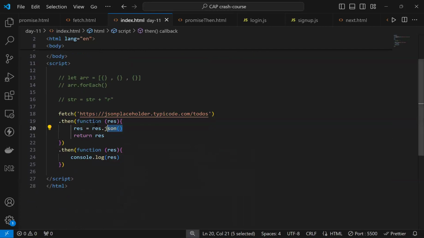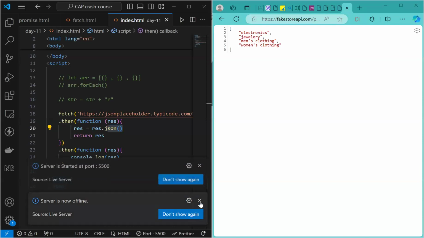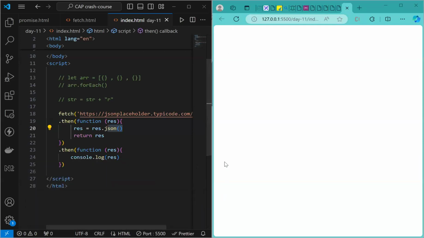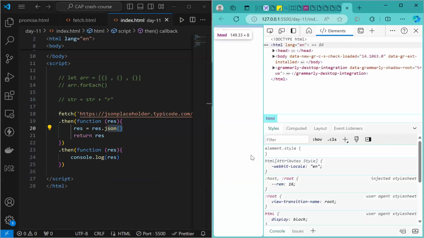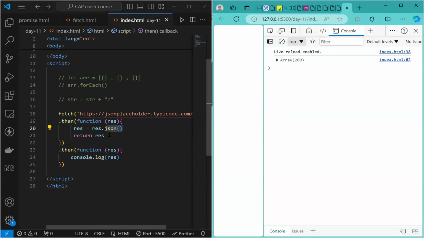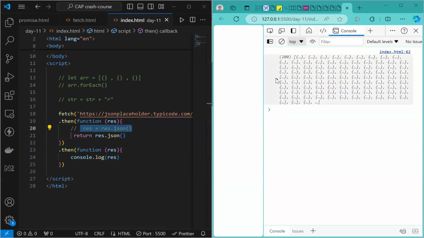Why can't it be returned directly? It can be returned directly, but I'm not sure why it's not working here. Although it can be returned directly, I'm pretty sure about that. So let me run this. Go in here and console it. If I directly do a res.json rather than doing this, I'm still getting it, right?